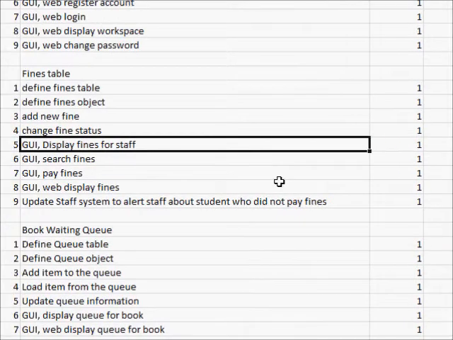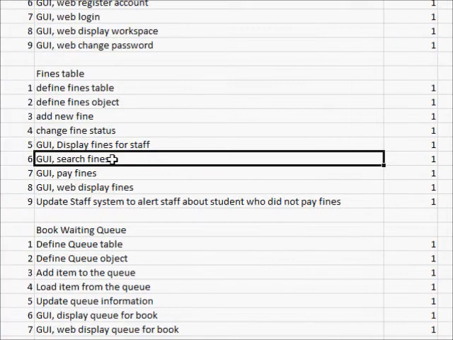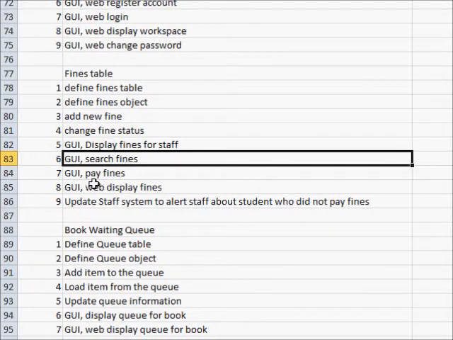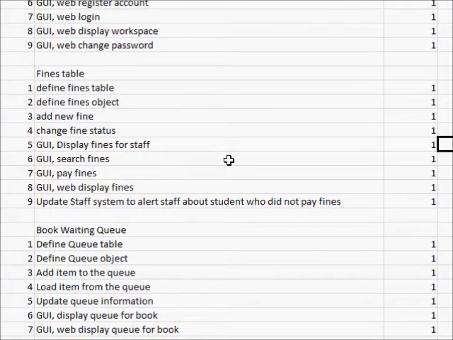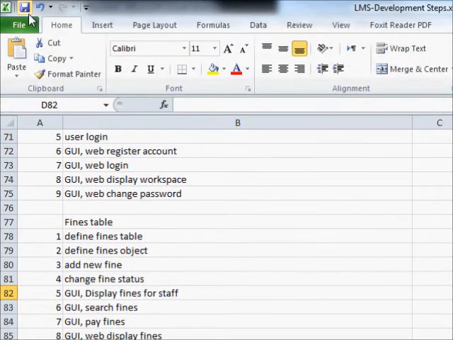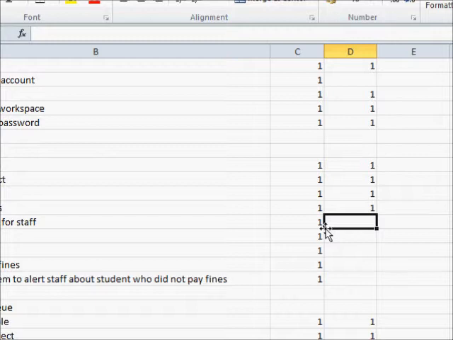And display fines for staff. Before displaying fines and all these things, we still have very few things here. We need to think about or explain how the fine calculation works. We need at some point to know if the student needs to pay a fine for a given book.